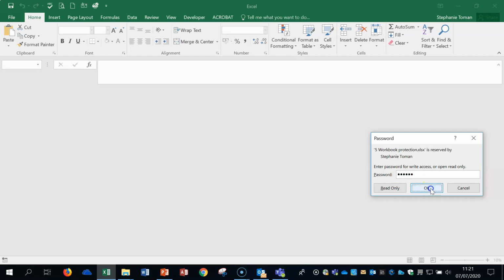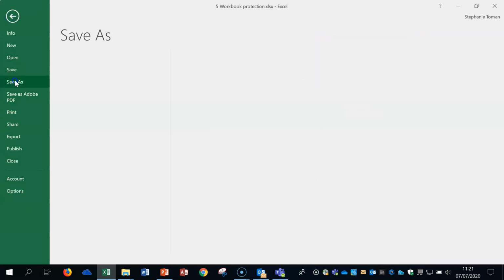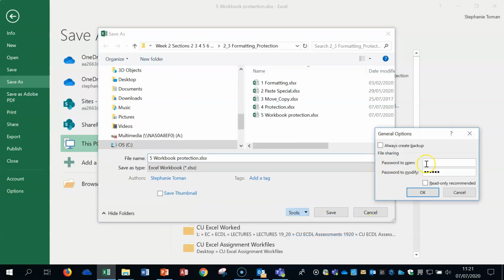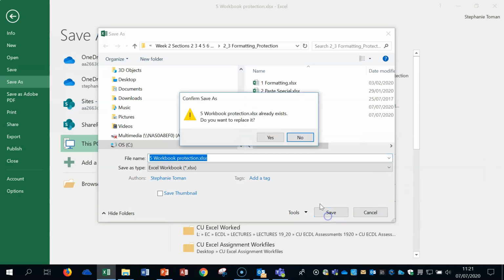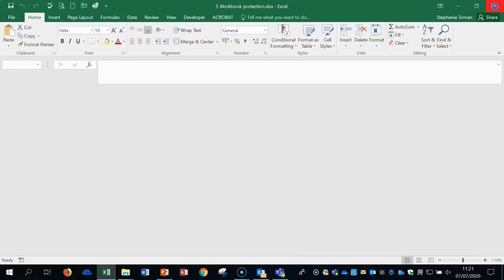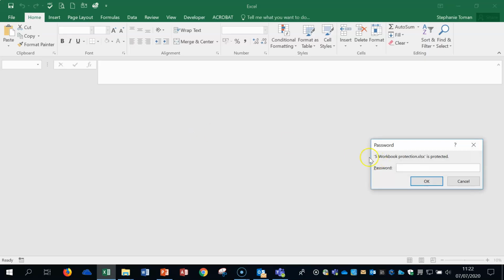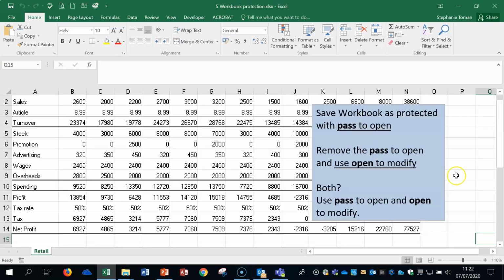Whoops, getting confused about which one's which now. Let's do them both. So we've got save as, browse, just for a little exercise, just so we get used to doing them. We've already got the modify in, let's put the open in there. Okay, open again. Okay, save, yes. Close, whoops, taking a minute. Pop it open and let's see what we have to do in order to open it. So we've got password protected, so we need the open. And then it's the password for the read, write access or open read only, so the modify.